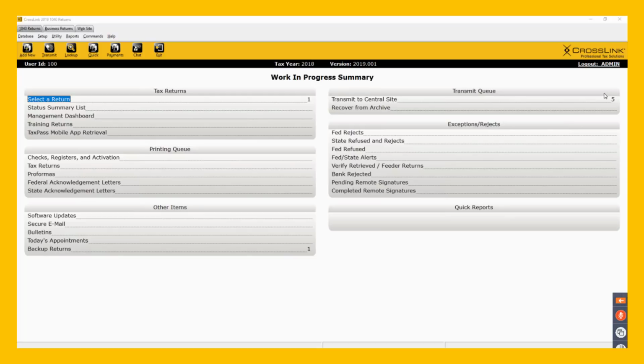So going back over to our tax return queue, we can hit select a return, or if we look on the top of our yellow toolbar, we have add new. So those are 2 ways you can start a brand new tax return in the program. I'm going to go ahead and select a return. So this way I can also demonstrate how we look up our clients.